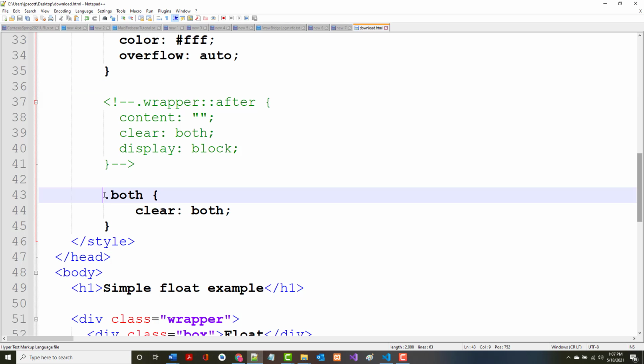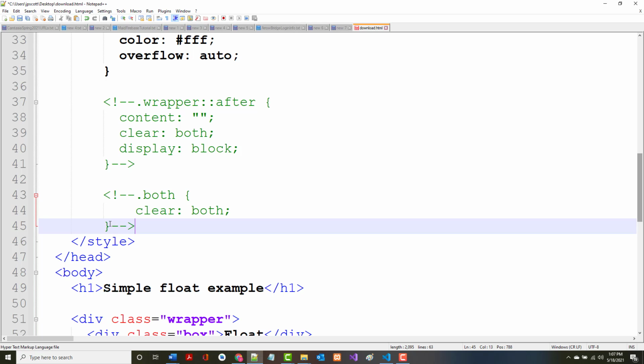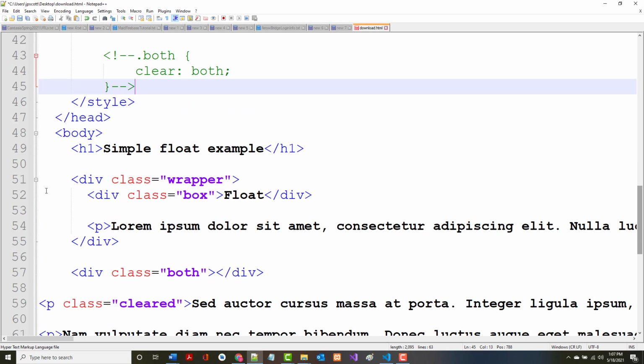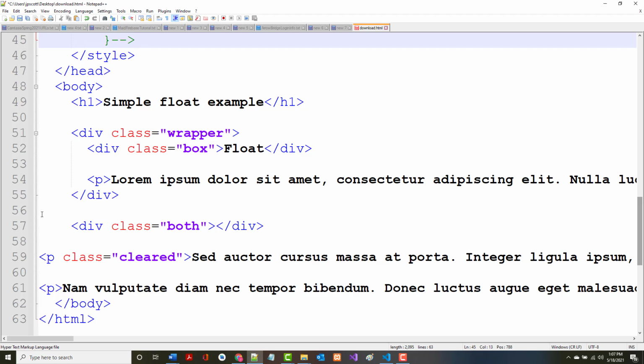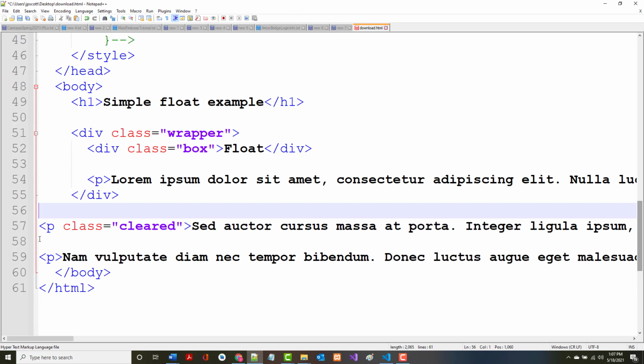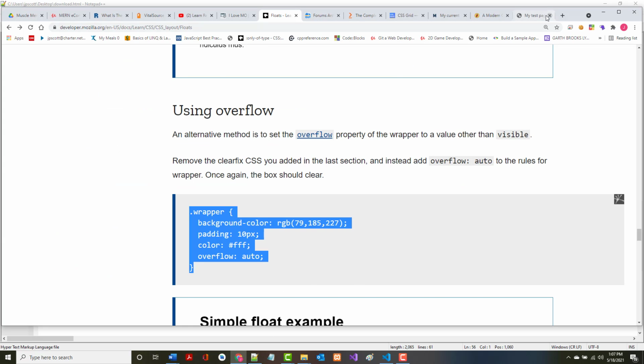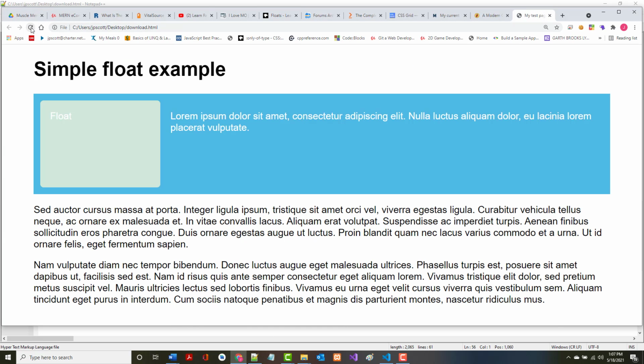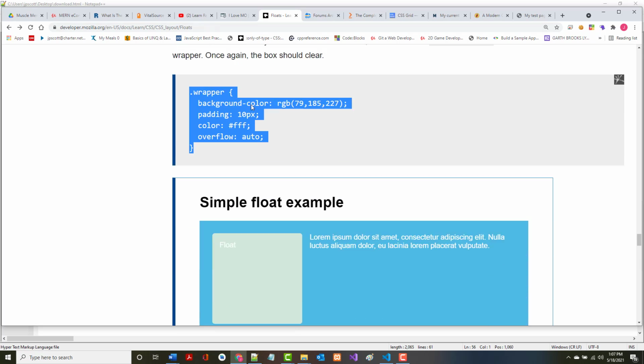So now I will take my both class that's in here. I will comment it out. And I will actually get rid of that div that I put in right here. And again, let's see if once I refresh this, if it still looks exactly the same. And it does. Another way of doing that.